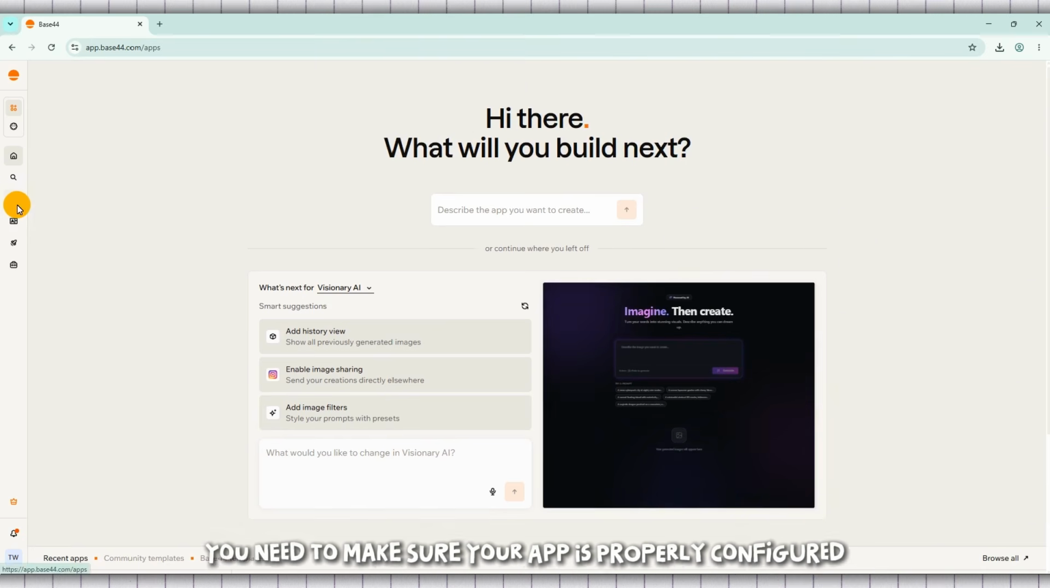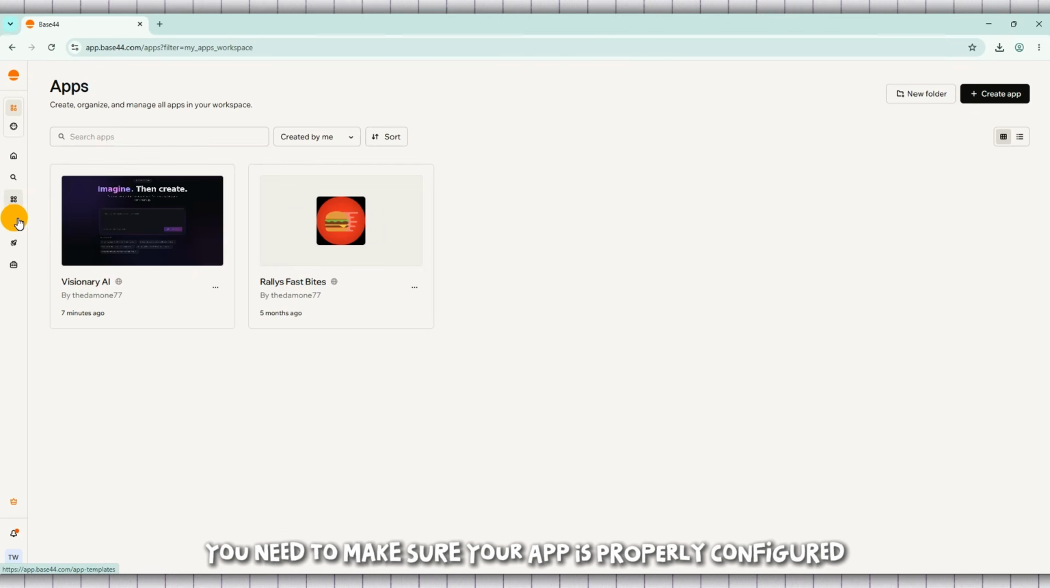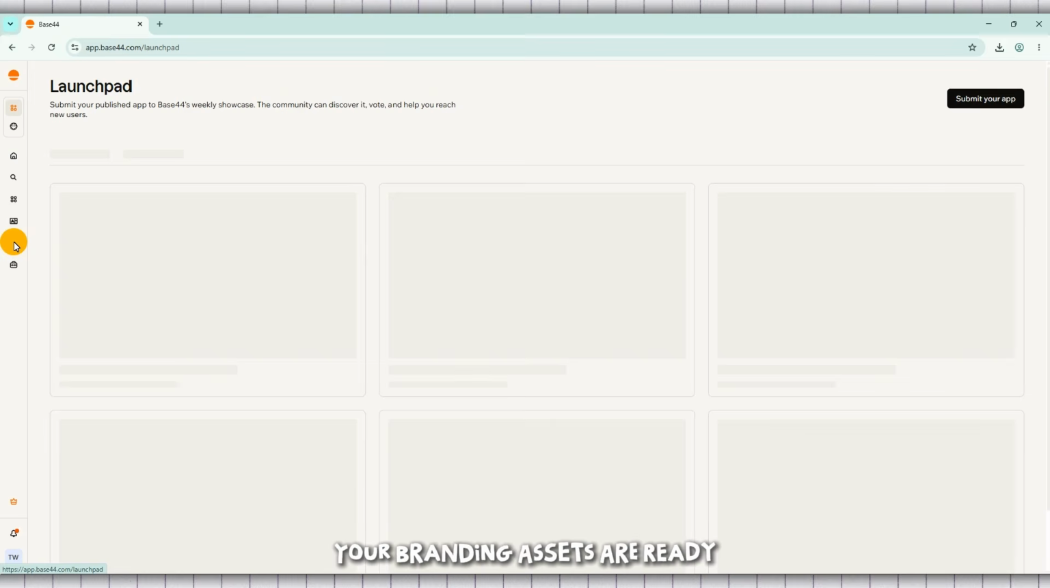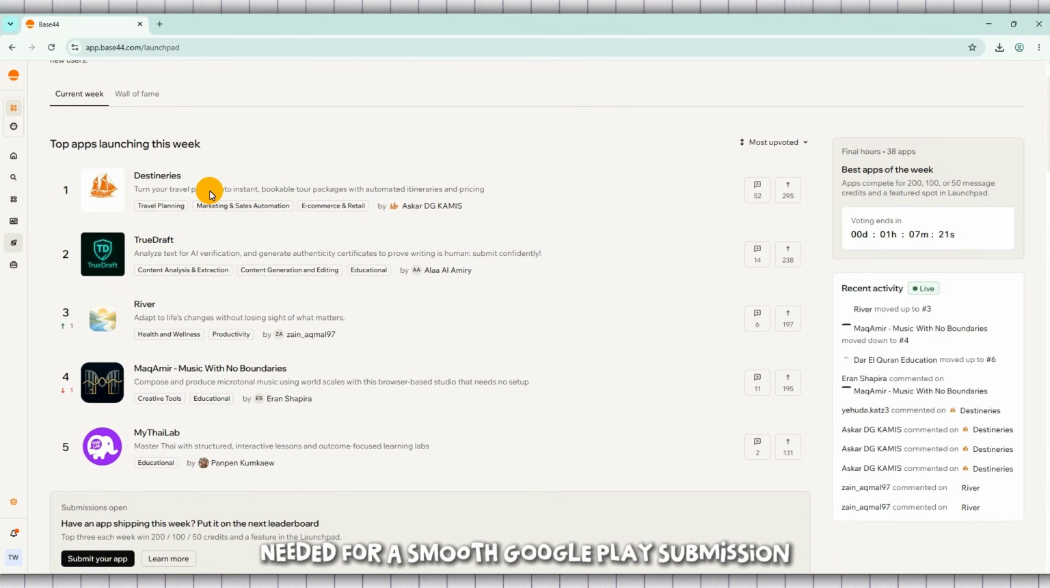Before releasing it, you need to make sure your app is properly configured, your branding assets are ready, and your project meets the requirements needed for a smooth Google Play submission.